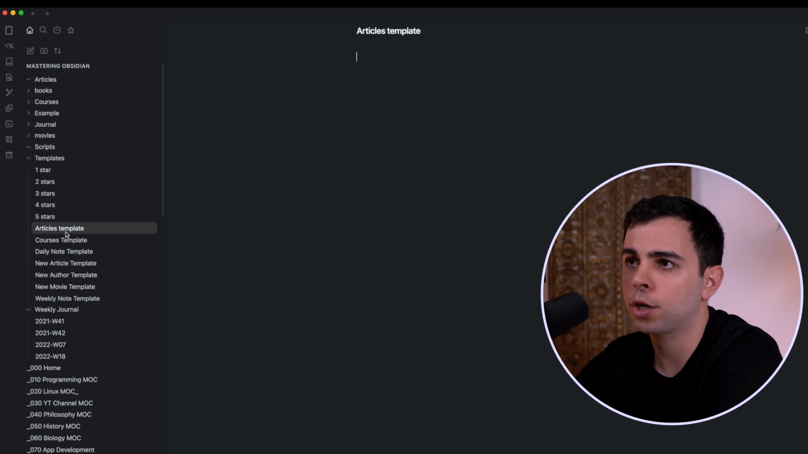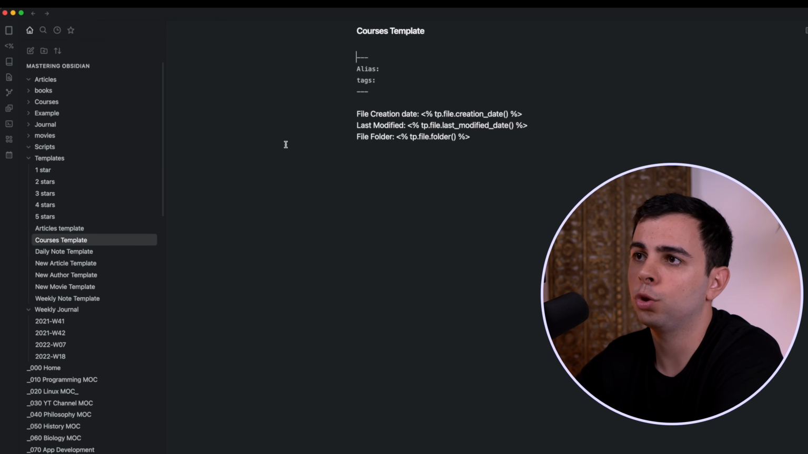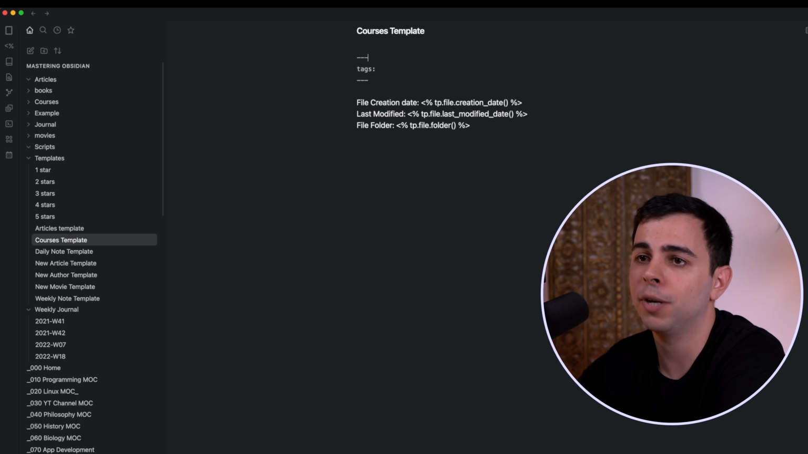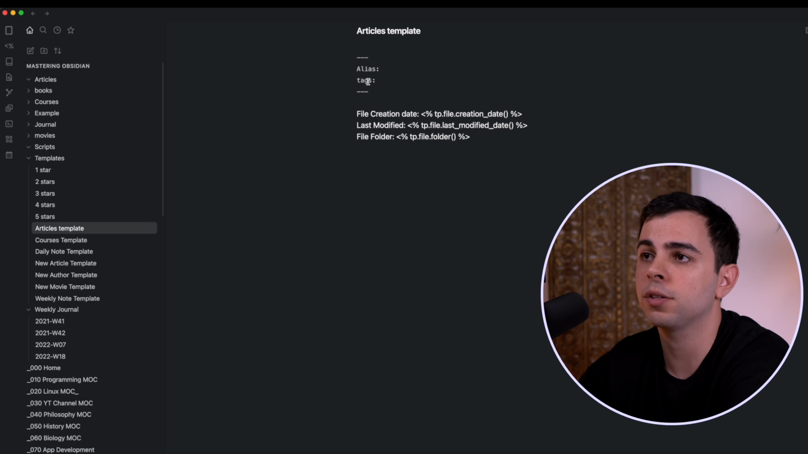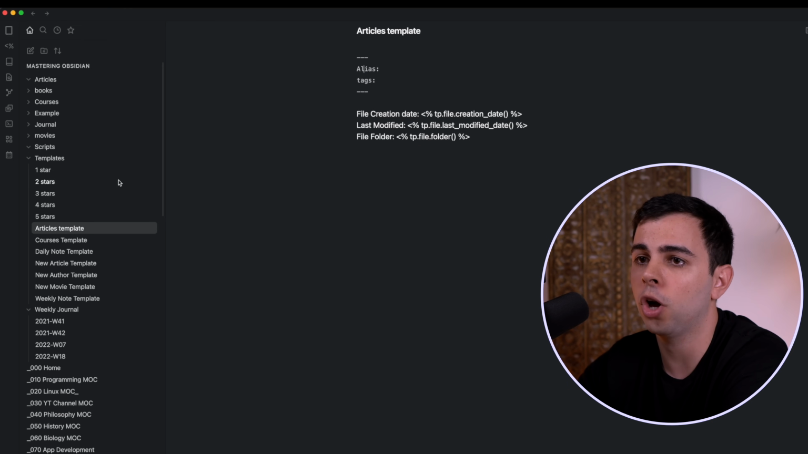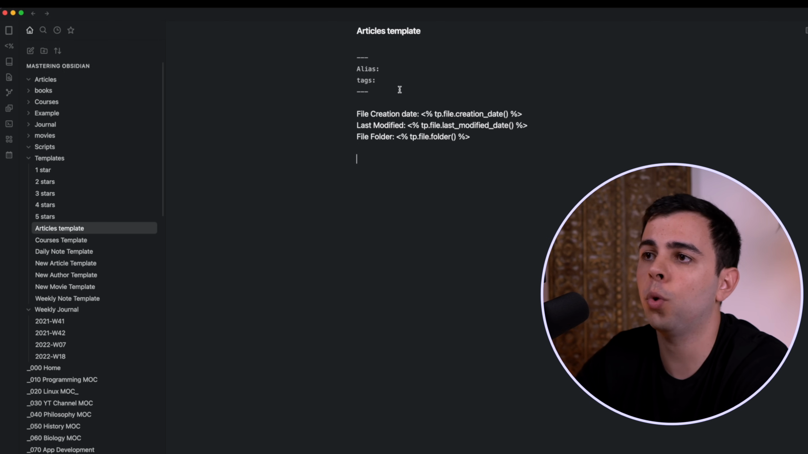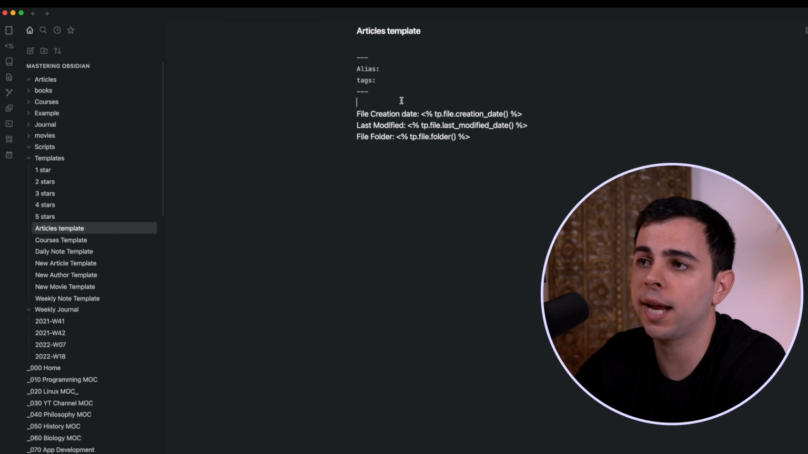So let's say that actually in the courses template, the alias doesn't make a lot of sense because you're not going to want to call your courses anything different than their actual name. But for the articles, it actually makes more sense. So you can keep an alias here, but not on the courses. And as always, these can be as complex as you want them to be. Maybe you want to have a bunch of TP dates and TP file for specific templates only.